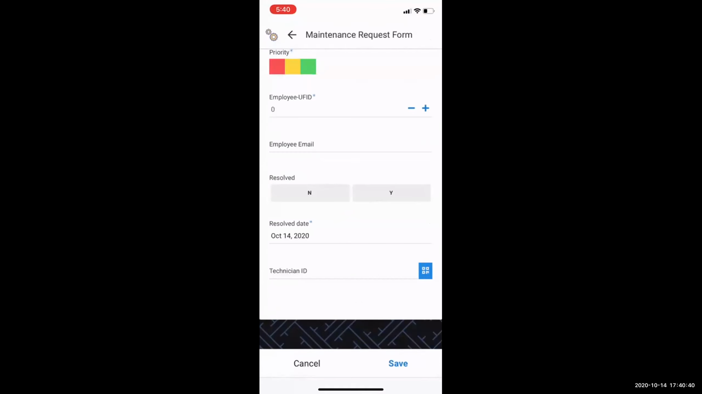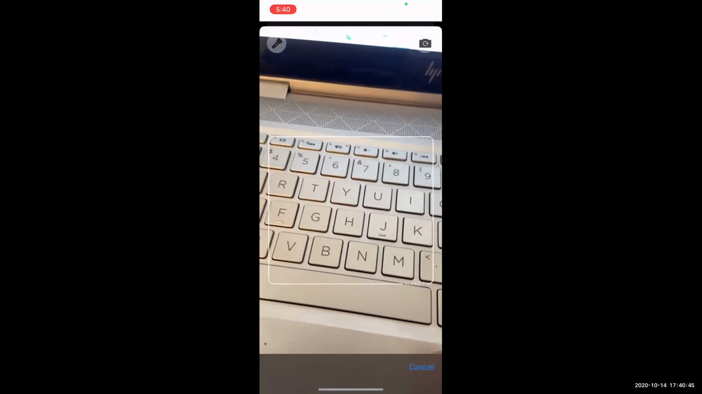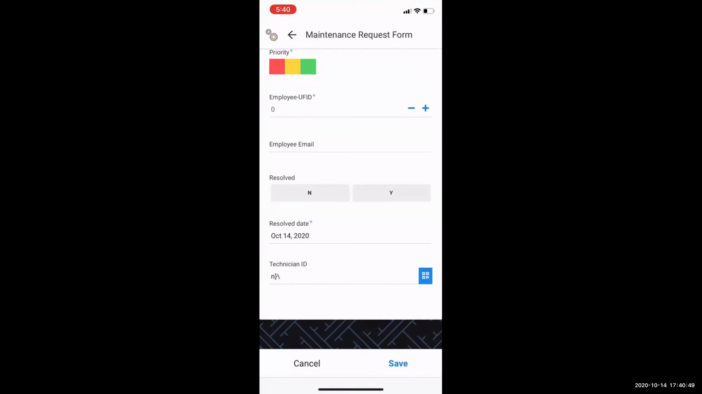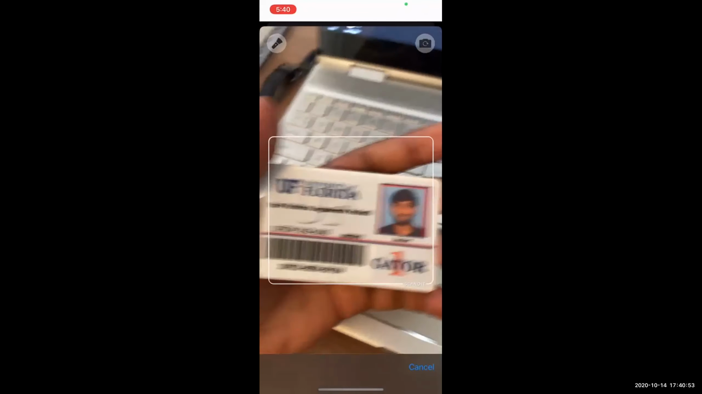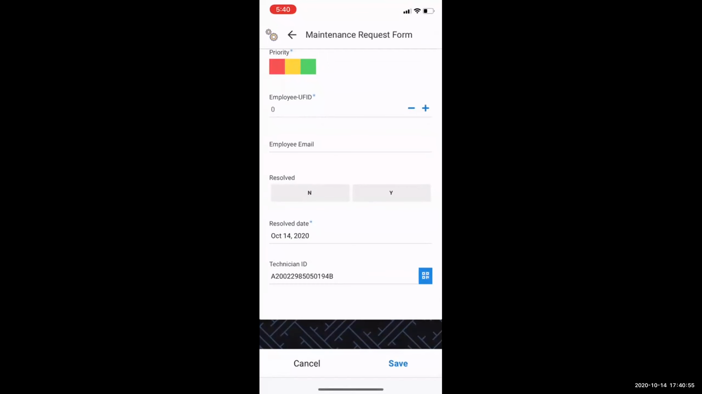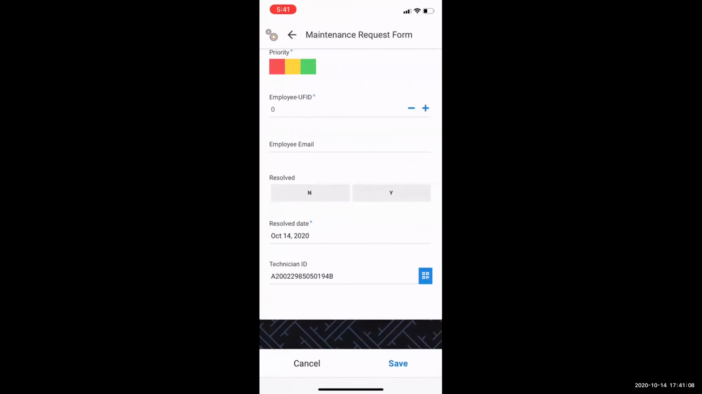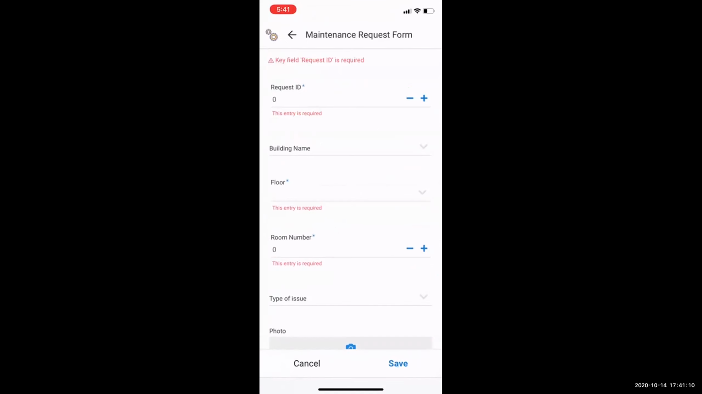Okay, you can see the barcode. And if a technician just scans his own ID, you can see the ID number that comes up. So this is the advantage of using the barcode, where the technician can just scan his ID and it will be recorded, and you can just save.